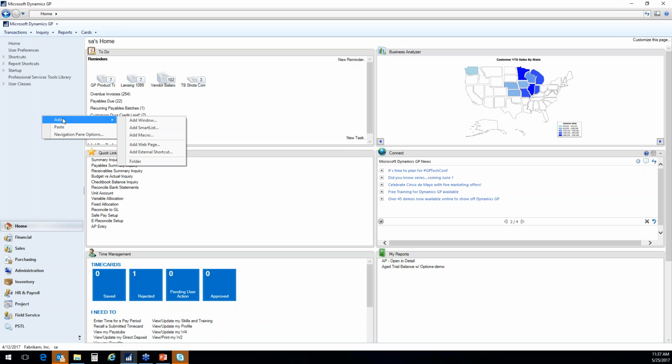The other thing we can do is add a shortcut, and so I can add a GP window that I might want on the top part of the list. I could add a smart list, and so I could find a smart list that I use a lot. I could add that to the top shortcut list here of my navigation pane, and I could then with one click go run that smart list without ever actually having to open smart list, of course, unless I wanted to make some edits and so forth. But that's one click away from anything.